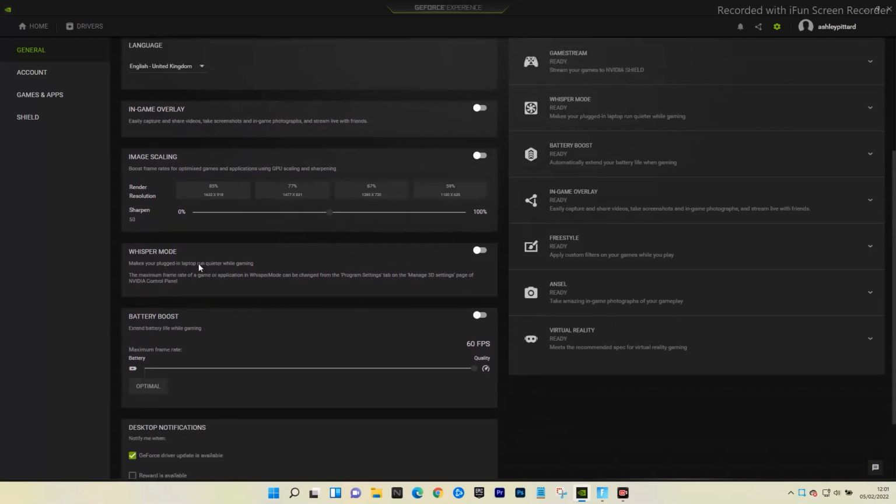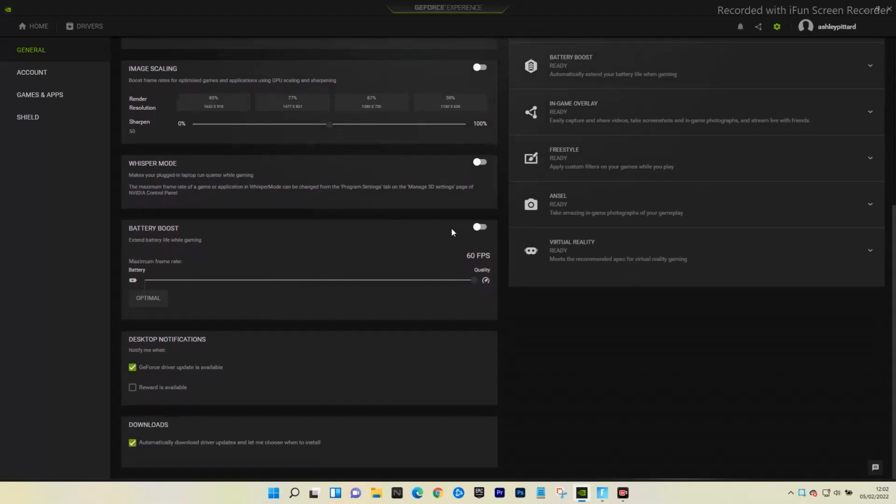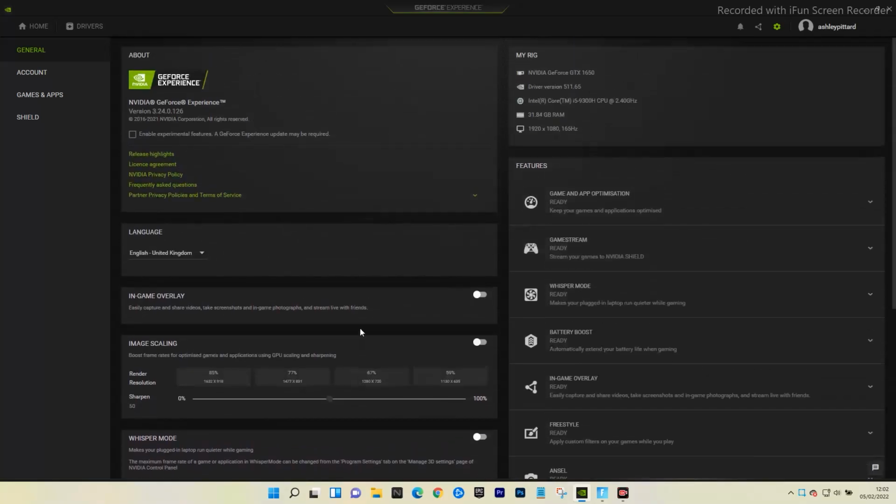Once you go further down here, Whisper Mode, you want this turned off. Whisper Mode basically means it will make your laptop run the fan slower to be quiet, but because it does that, you lose performance, so you want that turned off. Similar story here with the Battery Boost, you want that turned off. This basically will limit performance to give you a longer battery life, but we're gaming, we don't really care about battery life. We've got it plugged in all the time.